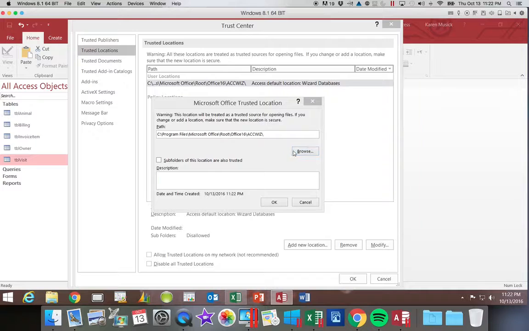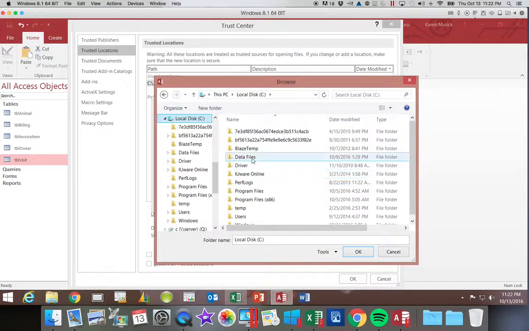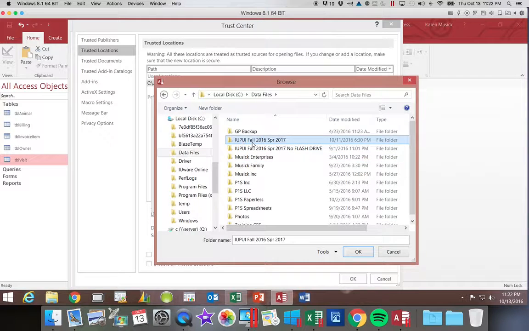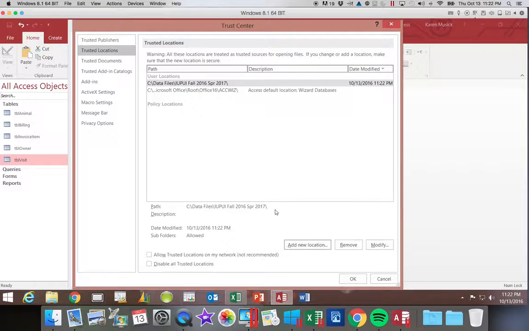So I could browse and say in my C: under my IUPUI 2016-17, and then say subfolders are also trusted. That would trust any subfolder underneath it. And then I can say OK. Now it has added this folder. It shows me when I added it.